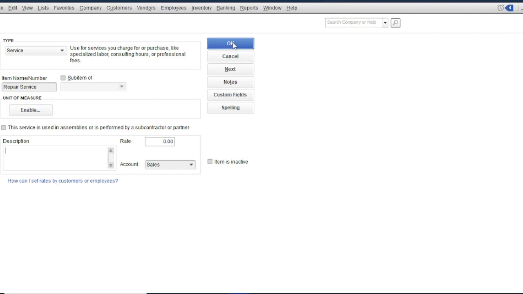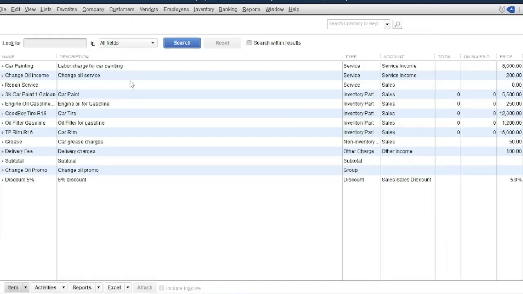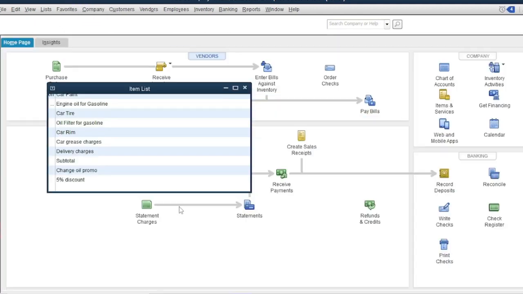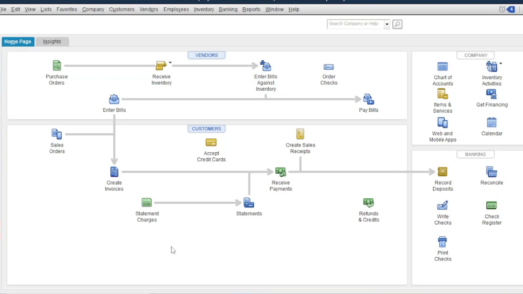Okay, so click OK. Next is to record the acquisition of these items. Go to company, then home page. Basically the procedure is similar to what we did in the acquisition of the fixed assets. So go to the purchase order form. Click purchase orders.